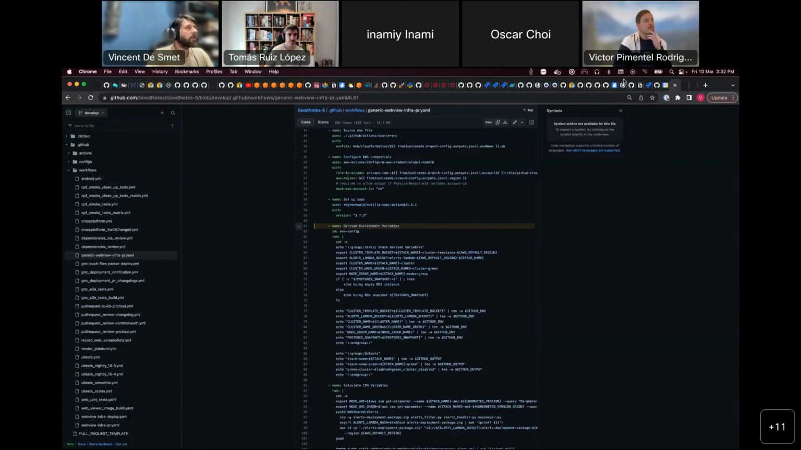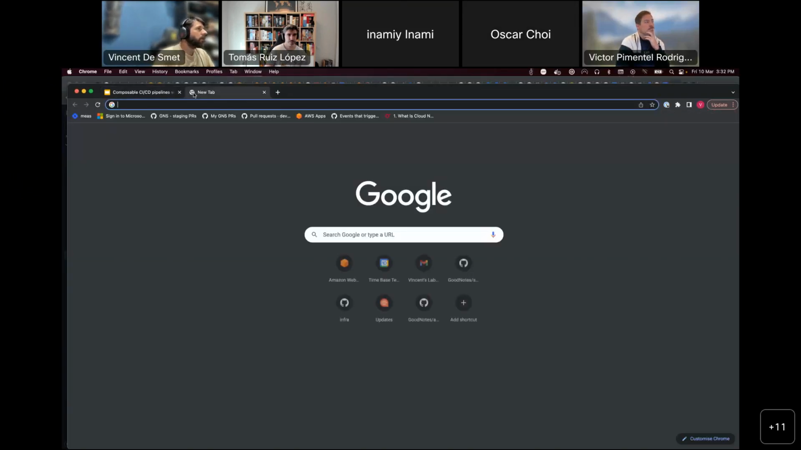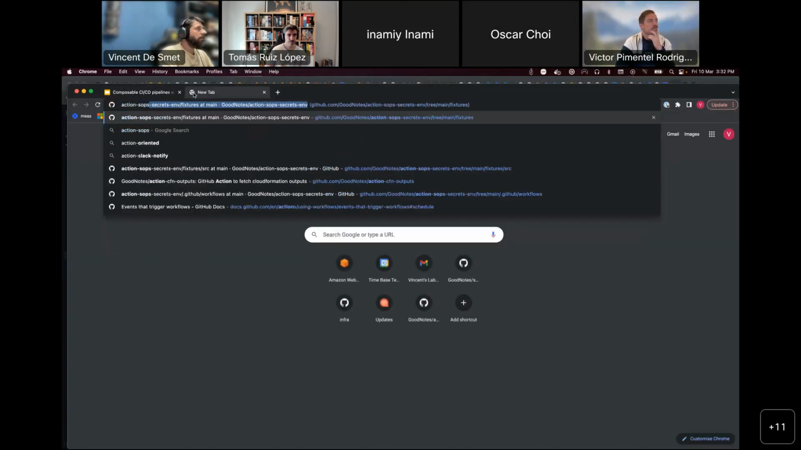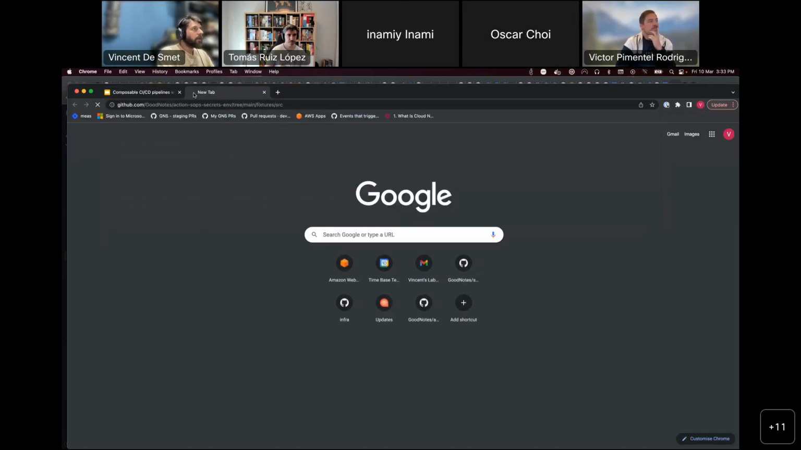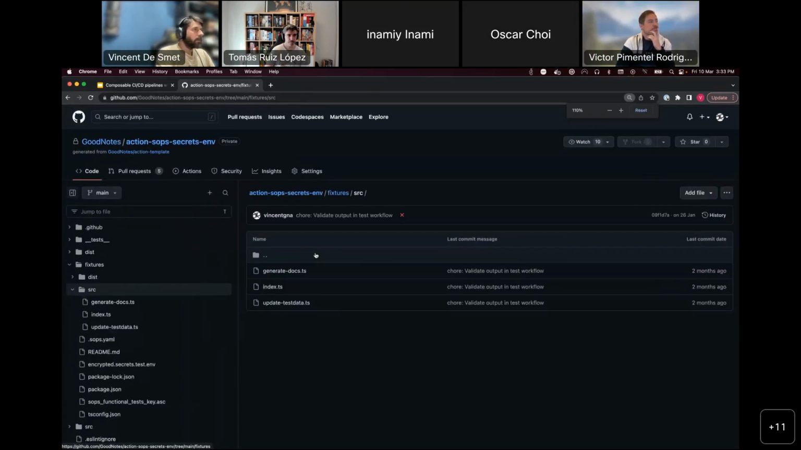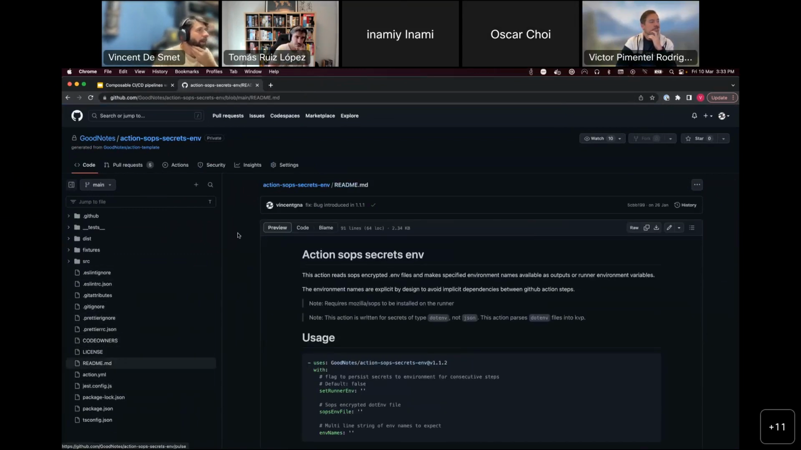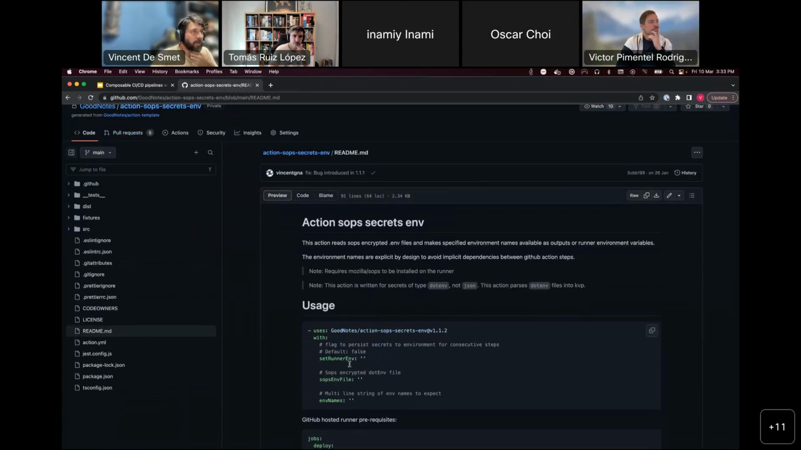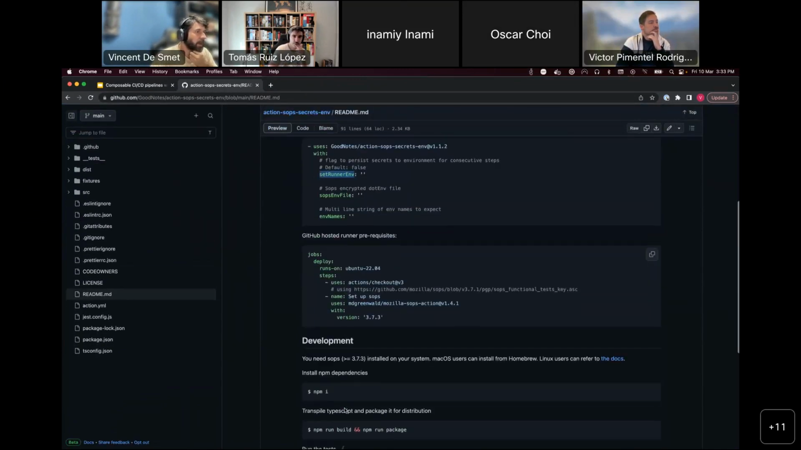So if I go, sorry, there's a lot of slides. Let's look at an actual action, right? In this case, I'm looking at the action that is used to decrypt SOPs files and then expose them as runner environment or as outputs.